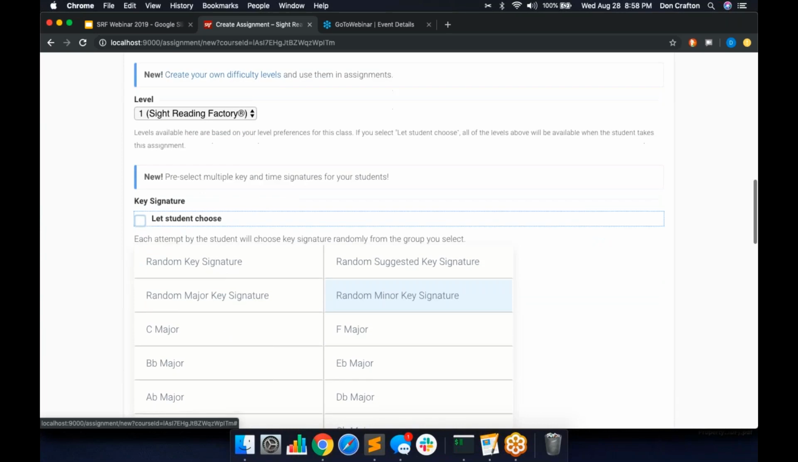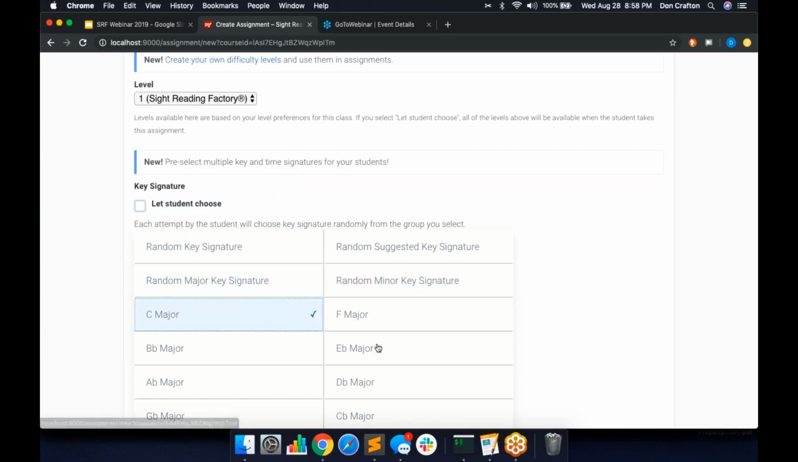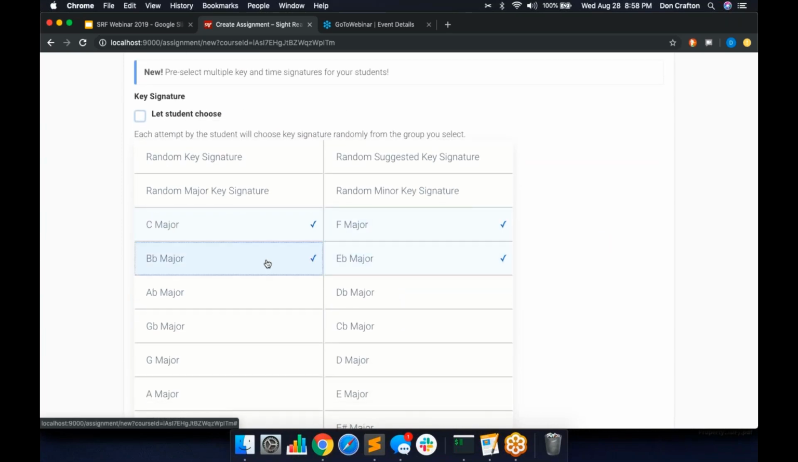I'm going to limit the key signature to just C major, but you can do multiple. Let's say you want it to be random between 4 different key signatures. Some students will get this one, some will get that one, or whatever. You can do that if you want. Keep in mind, this is the concert key signature. So if you're a band director, you're telling your students they're going to sight read in concert C major, not their C major.